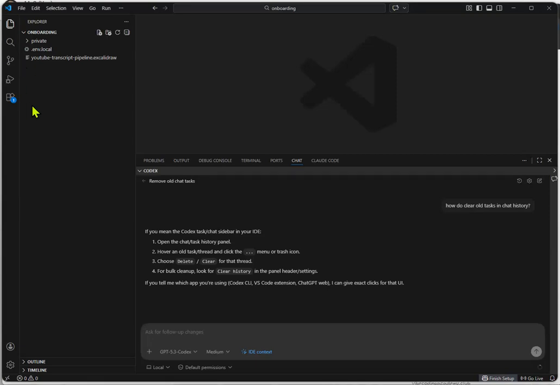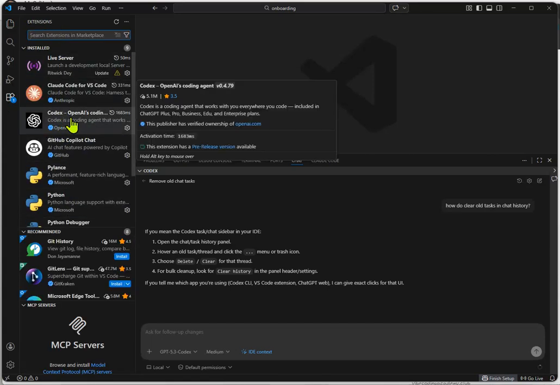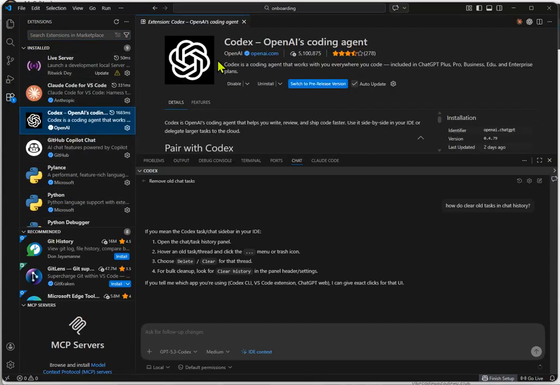Now, you do need a subscription to Codex from OpenAI, and what you do is once you open up Microsoft Visual Studio Code, on the left-hand side, you'll see extensions, and you can search for Codex, okay? And it's the one by OpenAI. Make sure it has millions of downloads. You can see here we have over 5 million downloads to make sure it's the right one. And then you can install it. Here it says uninstall because I've already installed it.